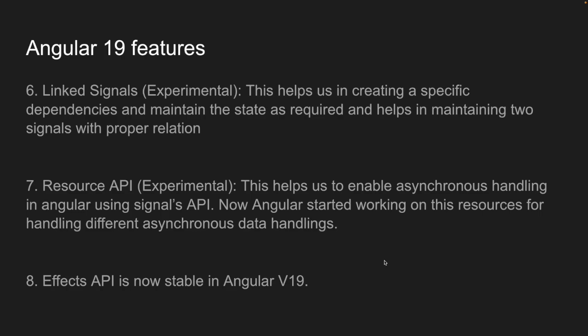They have come up with a resource API which helps us to do asynchronous API calls. Till now, the signal APIs like input, output or query APIs are completely synchronous handling in Angular, which are again signal based. But now they want to introduce asynchronous handling in Angular using signal APIs, and that's where they have introduced a new API called the resource API.